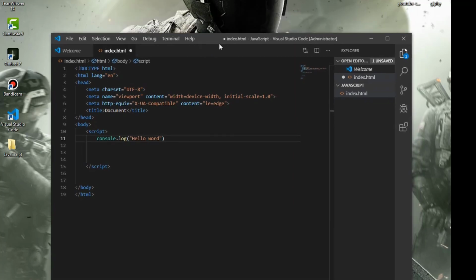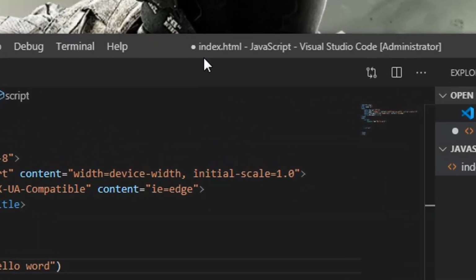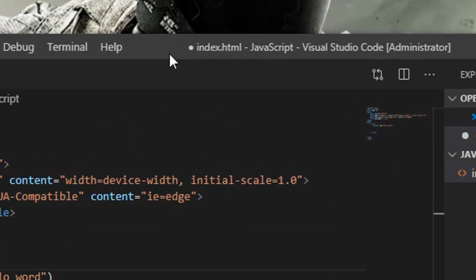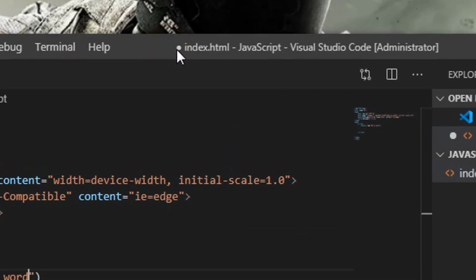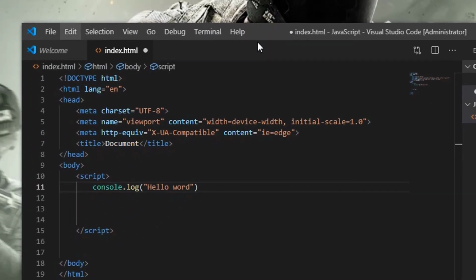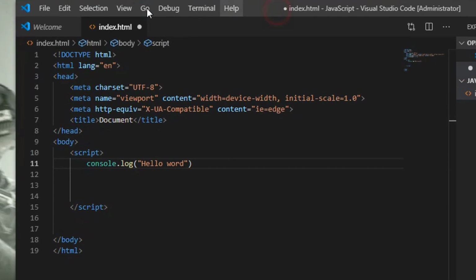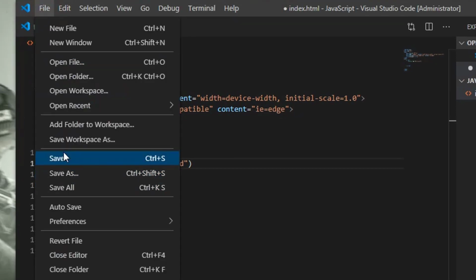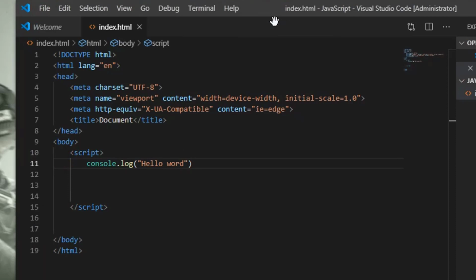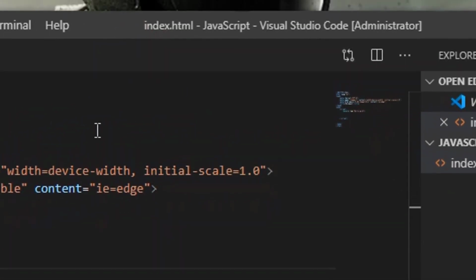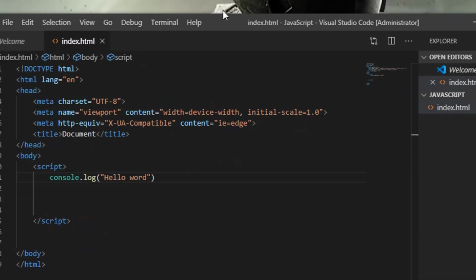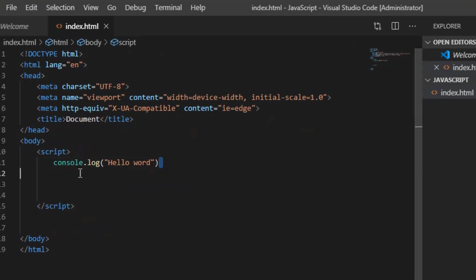You now see in the title there is index.html, and it's your HTML file. Here is a small dot over here because you have not saved your file yet. So you can just click file and save. Then you will see the dot disappearing, and your file is now saved. Then you can check whether the code runs properly.